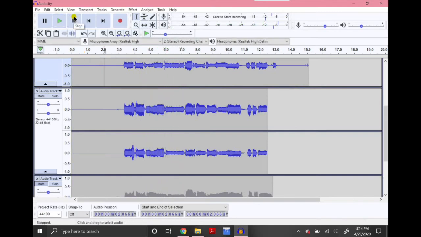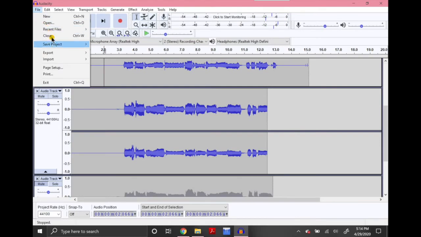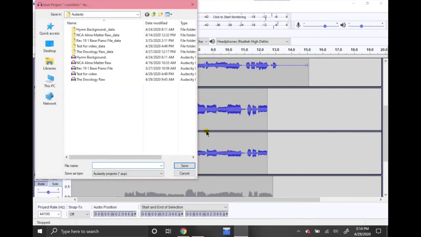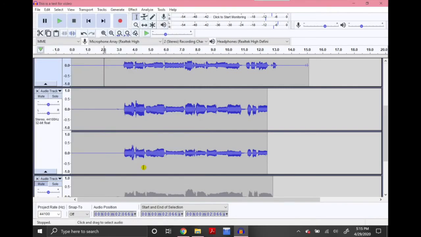Okay, so that's the basics of recording. Now, how to save. You're going to go to Save Project. And this just lets you know that this does not make it into an MP3. It saves the project, in case you want to close your program and save for later. So I'm going to write, this is a test for a video. And it saves it. If I were to close down the program, I can look for this is a test for video, and open it back up again.